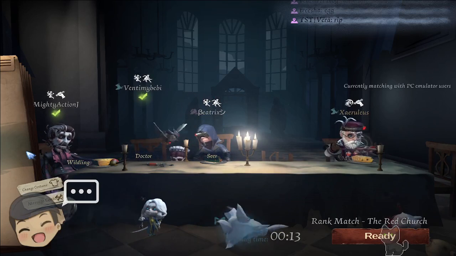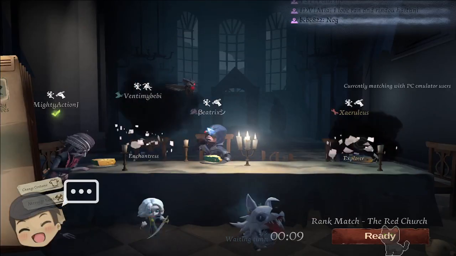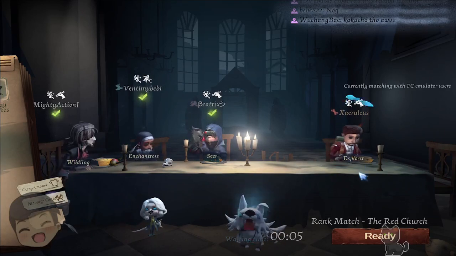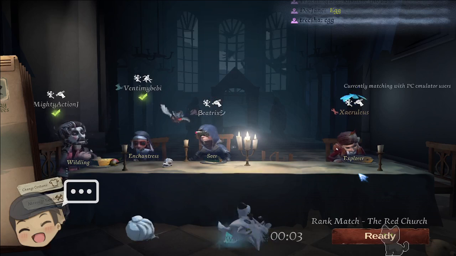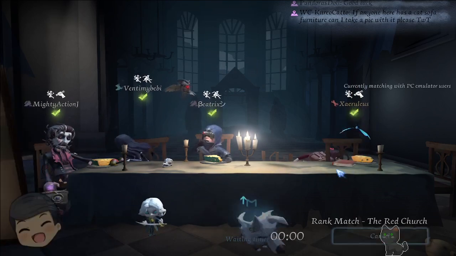We have a rescue tab. Wait, hold up. I'll pick Explorer, I guess. We could use a deco tab. I wish they had an eating animation for the food, but whatever.